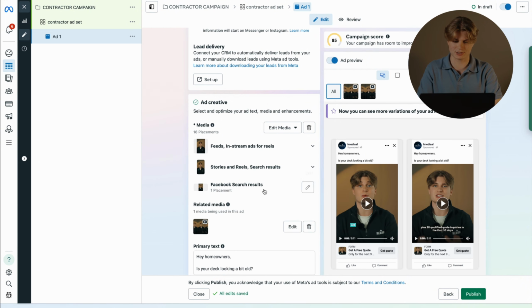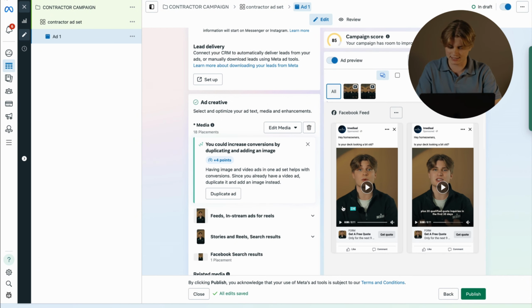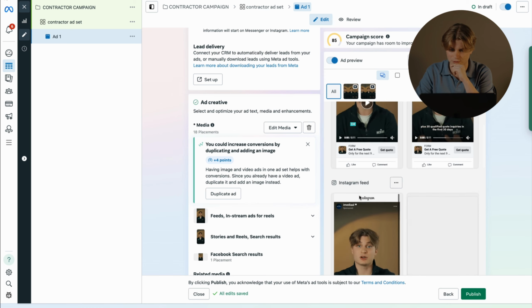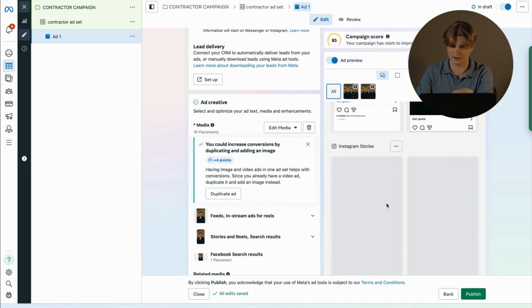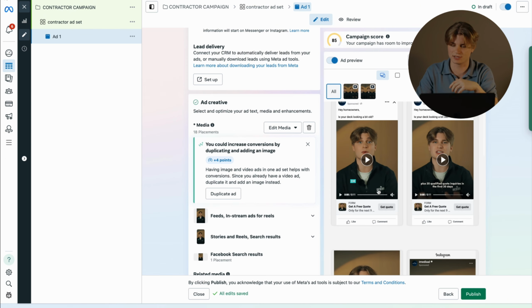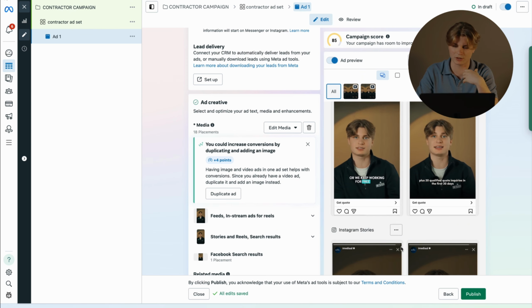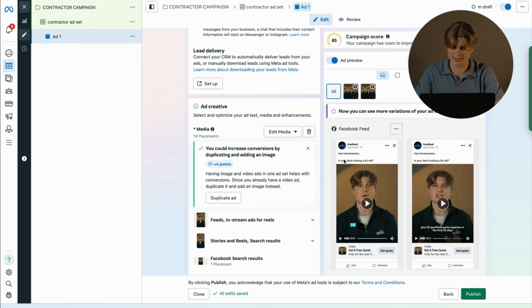And now you have your ads uploaded right here. As you can see, this is what it will look like on the Facebook feed, on the Instagram feed. So you can see your different placements right here. Instagram stories as well. So this will give you a preview on what it will look like when you actually launch your ads. So this is the primary text that we created earlier. This is the headline that we created, and this is the description that we created earlier. And this is the call to action, get quote.